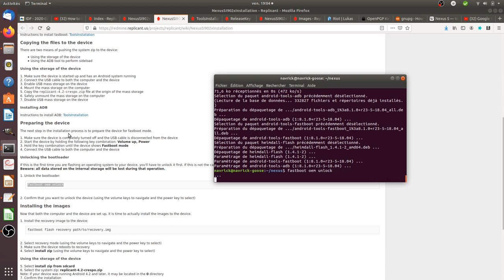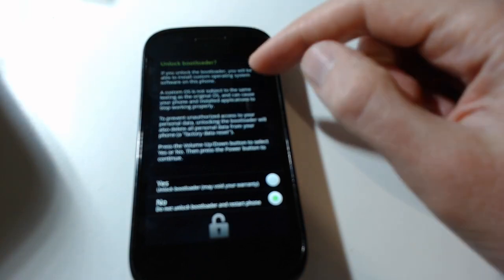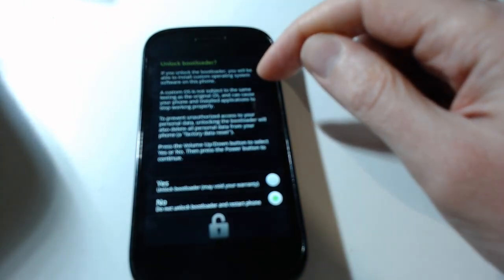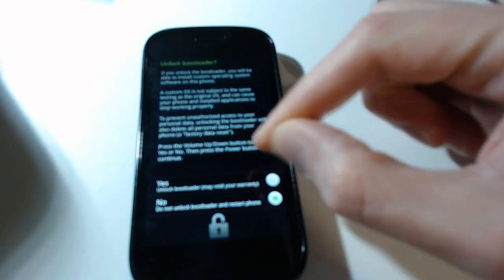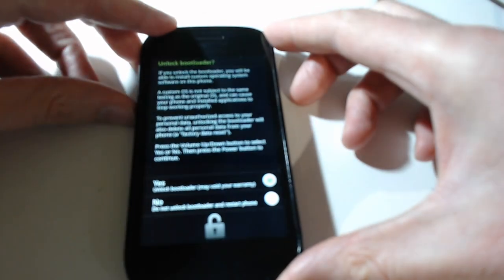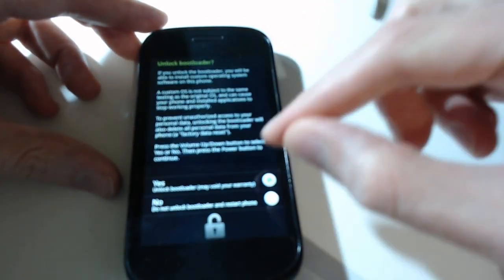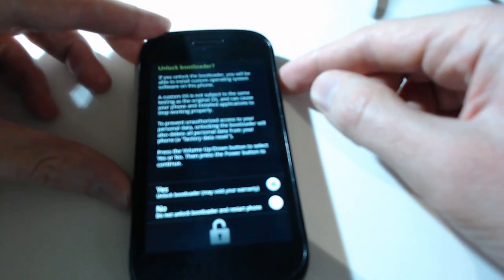Okay, so I got a message. I can show it to you. I just got the following message: unlock bootloader. If you unlock the bootloader, you will be able to install a custom operating system. So yes. Oh, and I guess what I need to do is that I need to play with those. Okay, so yes. And I guess I need to push on power.